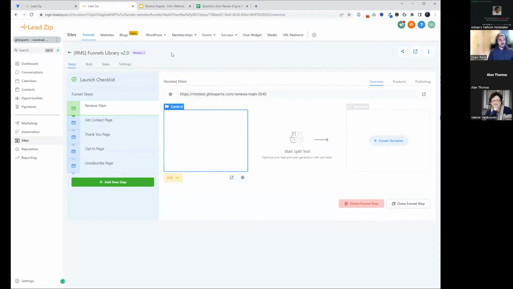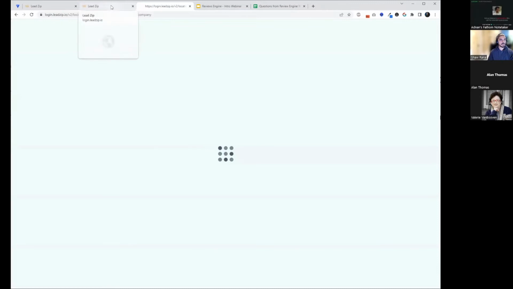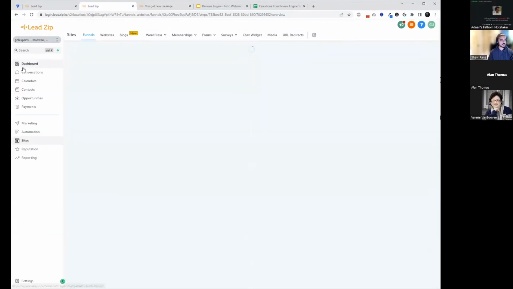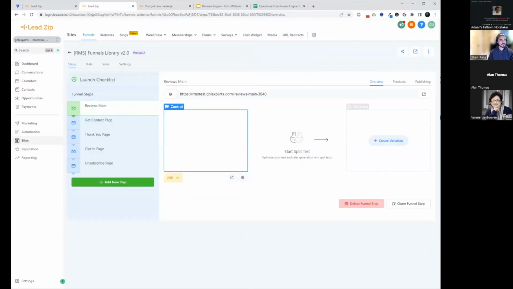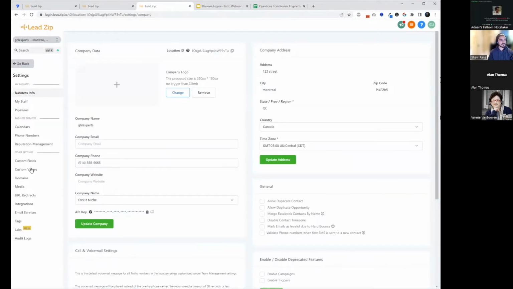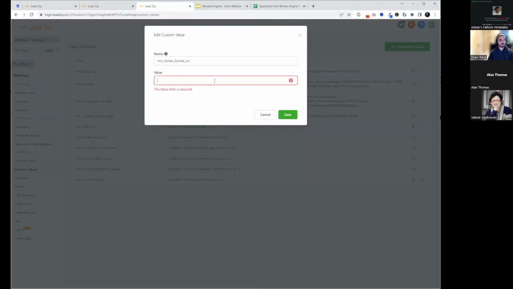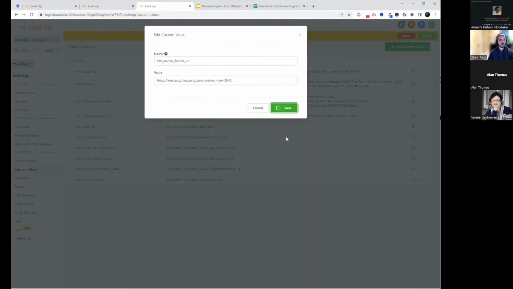All right, so now that we have the domain set up, what you need to do is copy this for the main review site and make sure you have this in custom values. So I'm just going to duplicate this so I can go back and forth pretty quickly. And I'll go back to sites. Okay, great. So the main review site, what we need to do is add this to the review funnel URL over here. Paste that in there.